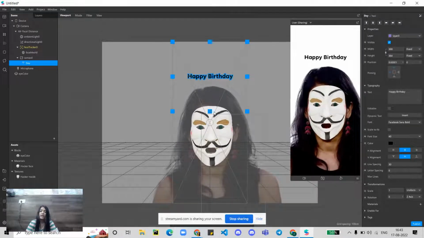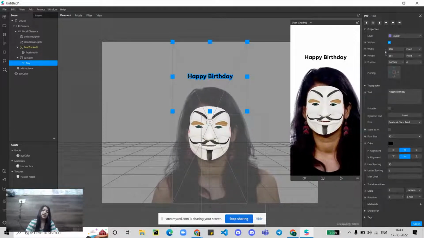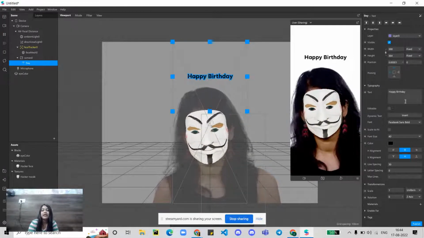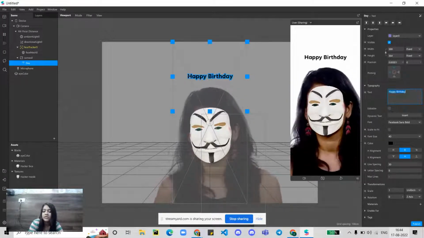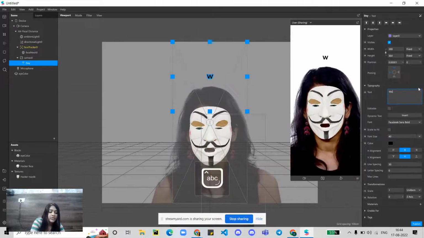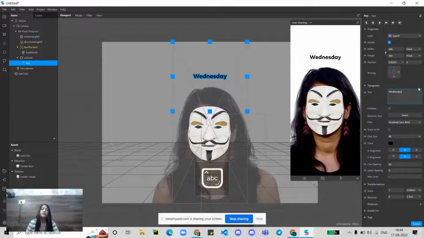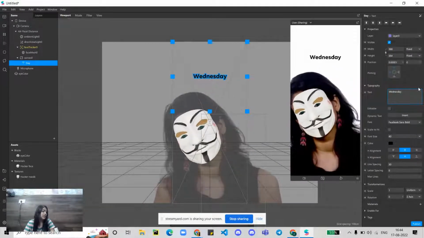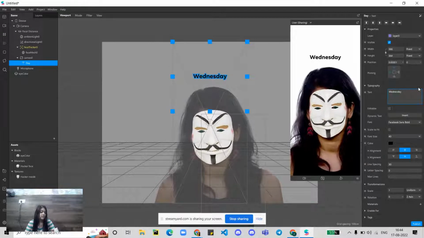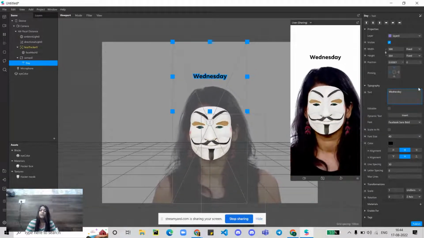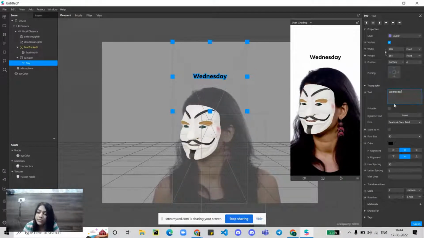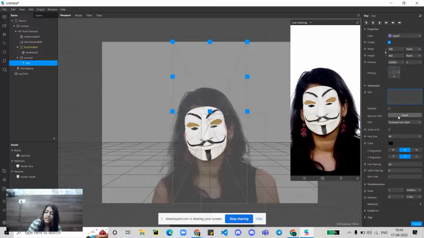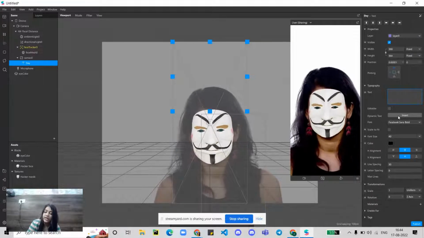Now apart from that, for now I want to add the day to it, but obviously I can't just write, for example, today is Wednesday, so I can't write Wednesday, because what if the person uses the particular effect on some other day? Obviously that person won't be using that effect only on Wednesday. So for that reason, I would be erasing this all, and you can see that there is an option of the dynamic text.